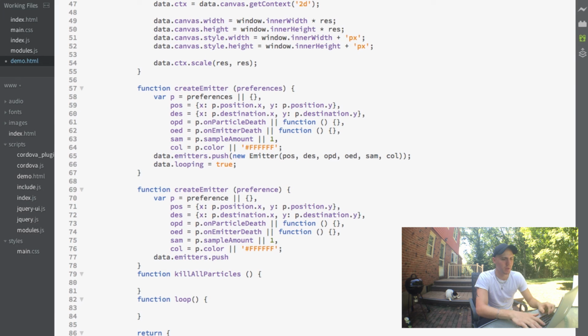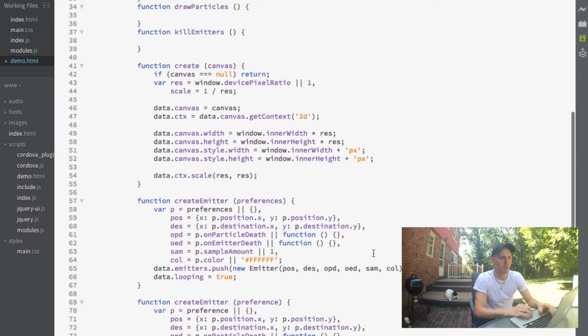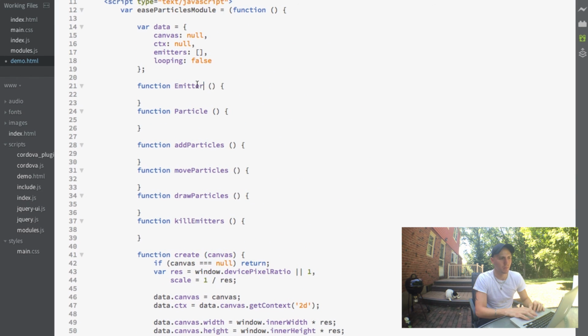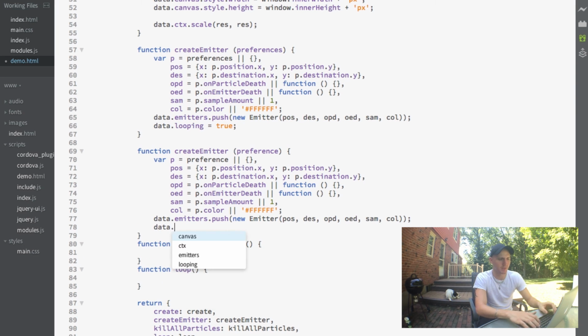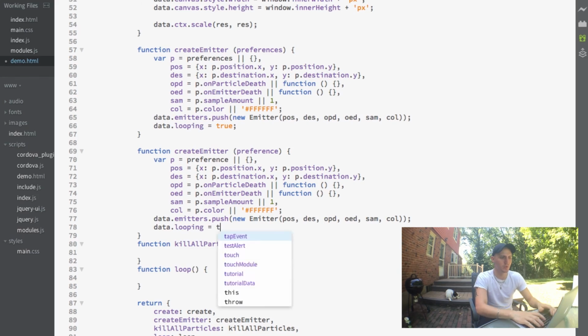data.emitters.push. And what this is going to do is create a new emitter like we talked about for the constructor. So that's what this is here, but we haven't defined it yet with any properties or anything. So I'm just going to copy these and put them in there, even though it doesn't take any parameters yet, but we will be adding that stuff shortly. And then the last piece we want to do is just set looping to true.